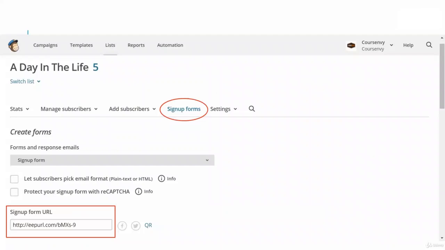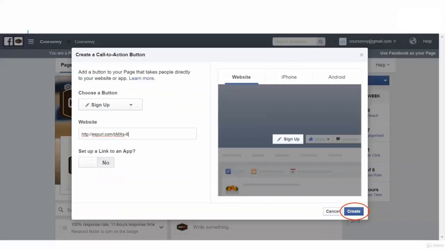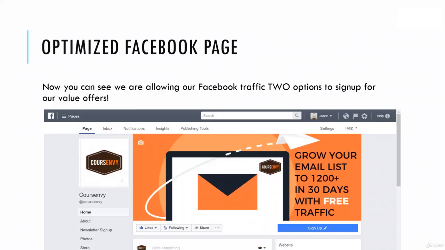Now open up another tab and go to your MailChimp account. Click the email list that you want to get signups for. Once on that list of choice, click the sign up forms tab, then copy the sign up form URL. So this is the URL I'm copying. So paste in that MailChimp sign up URL, then click the create button. Now you can see we're allowing our Facebook traffic 2 options to sign up for our value offer. So now I should change this cover photo to get value offer X by clicking here. Then paste an arrow into that cover photo and re-upload it to my Facebook page.